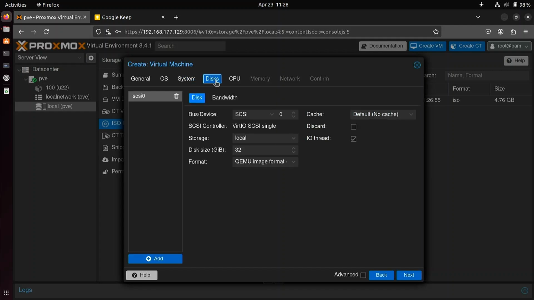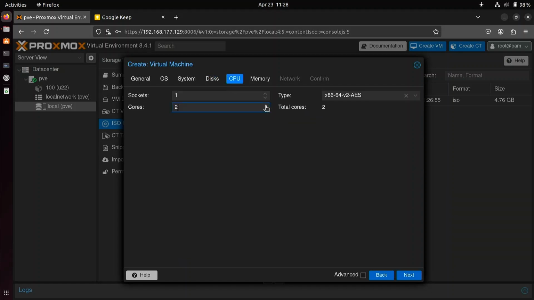Disks, well, 32 gigabytes is a bit big. Let's give it 24 gigabytes because there's only a 120 gigabyte SSD in this server. For demonstration purposes, that's enough. CPU, let's give it 4 cores. Why not? And memory, let's give it a bit more than that. Let's give it 4,000 megabytes. That's 4 gigabytes of memory. This machine only has 8 gigabytes in total at the moment.